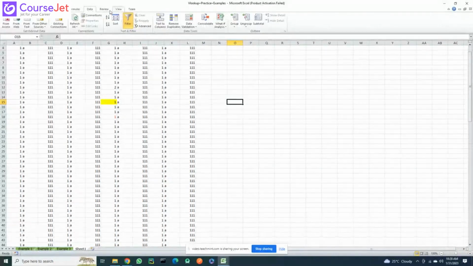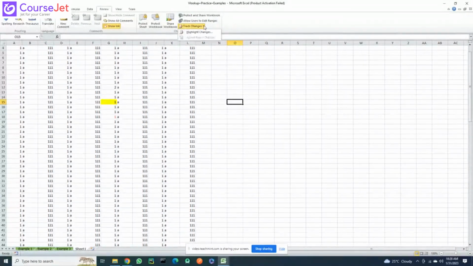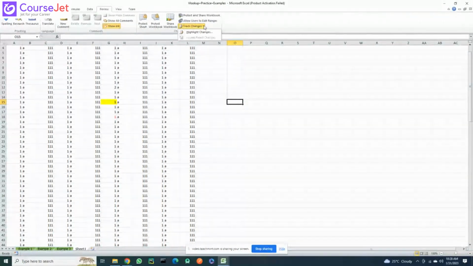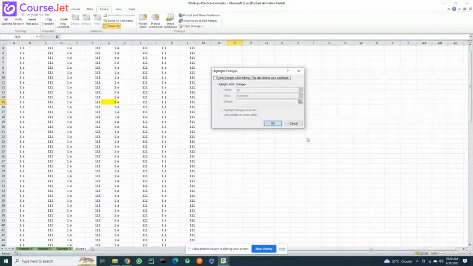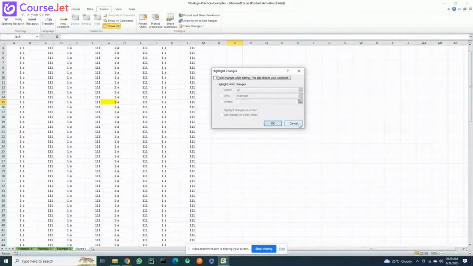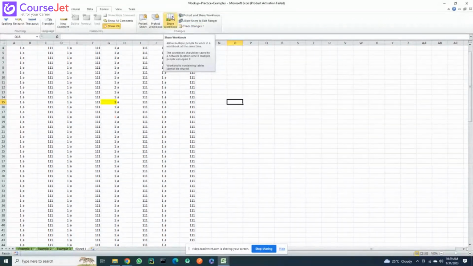So in the review tab you can make changes. For an example, you are working in Excel and your colleague or peers are also working on the Excel. You want to know what changes they have made. You can use track changes to follow up the changes, and you can see whenever you open the data. It will also highlight the changes that the other user or the previous user has made. And the share workbook option, so at the same time both of you can work in the same workbook.